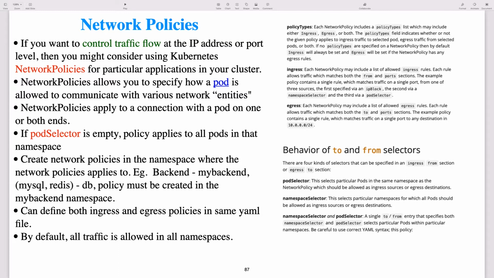If a pod selector is empty, then the policy applies to all pods in that namespace. If you create any pod or resource like a deployment in your Kubernetes cluster, by default all pods are able to communicate with each other without any restrictions.